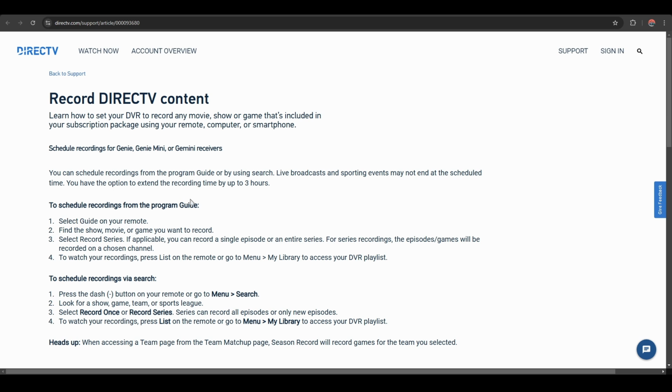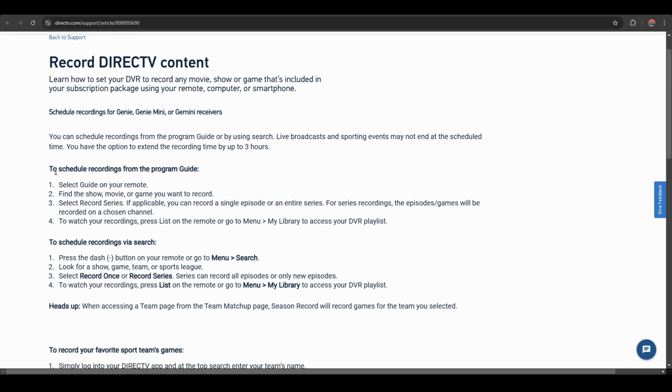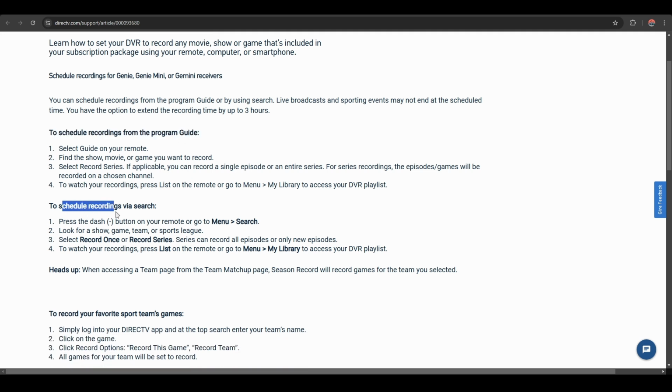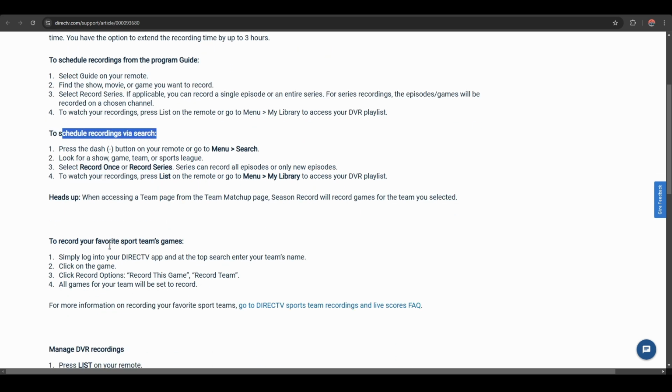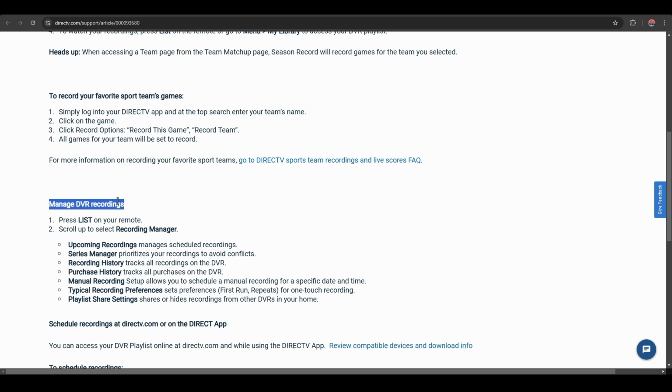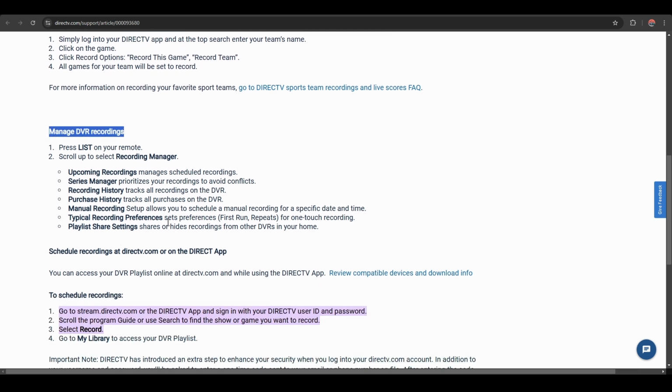There's a lot of ways here. You will know how to schedule recordings from the program guide, schedule recordings via search, and record your favorite sports teams' games. If you have a DVR, then you can manage your DVR recordings. Just follow these steps here.